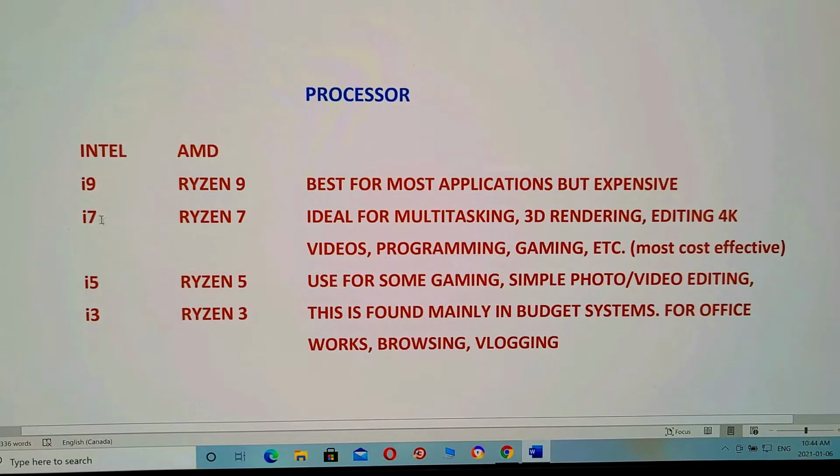So the i7 is the most cost effective of all of these 4 processors because it can perform most of the tasks here without any problem. The i9 on the other hand is a little bit more expensive, but if you have no problem with budget, then you can just buy the i9. This is best for most applications.